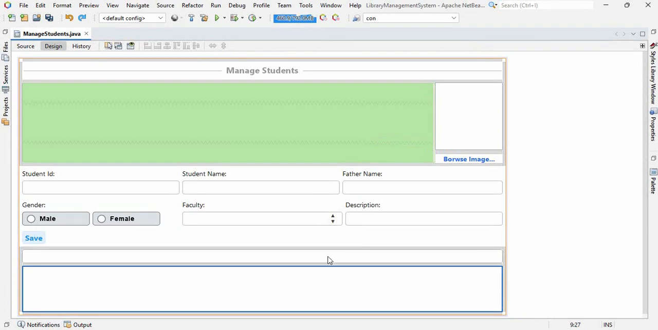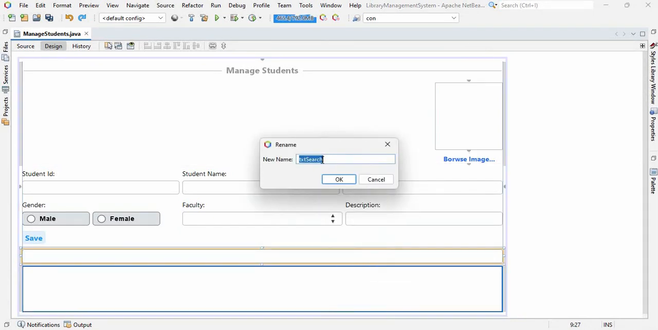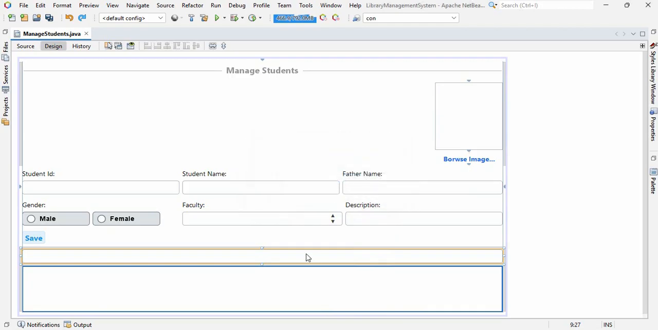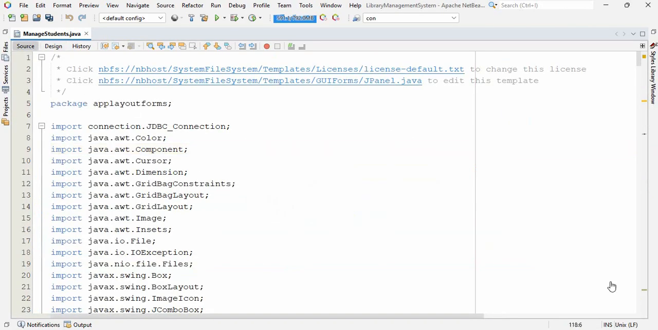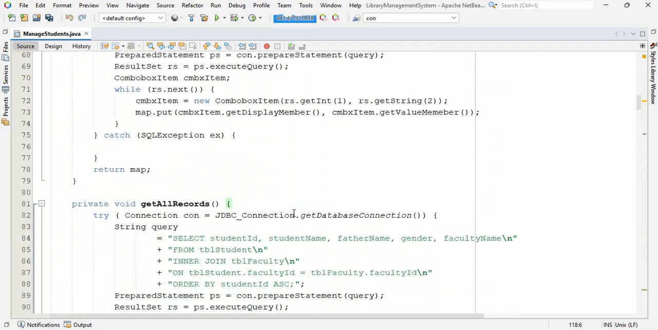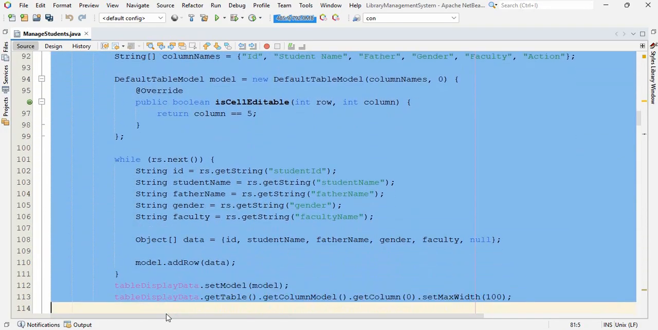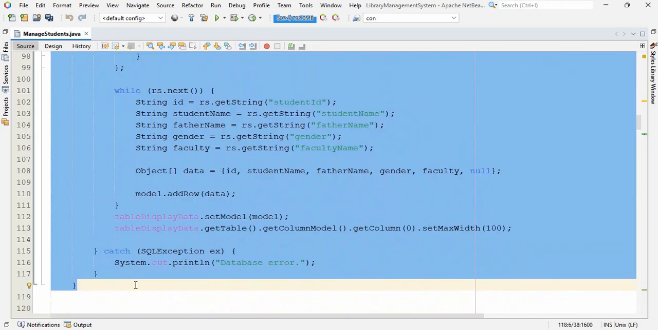In the form we have a simple text box. The name of the text box is text search. We want to use that text box to filter records. In our previous session, we wrote a simple method to get all the records from the MySQL database. We want to copy that method and paste it here.